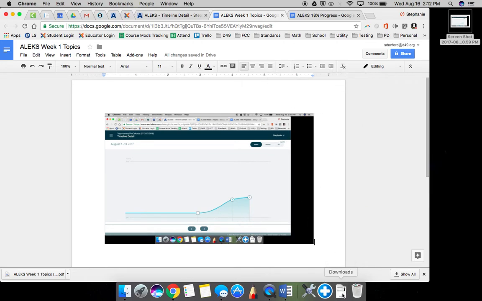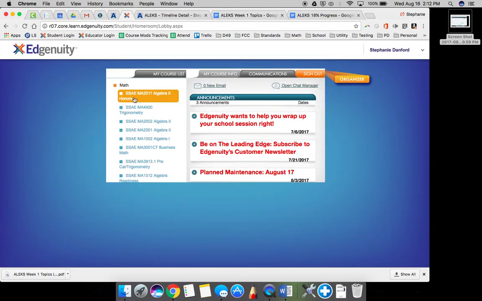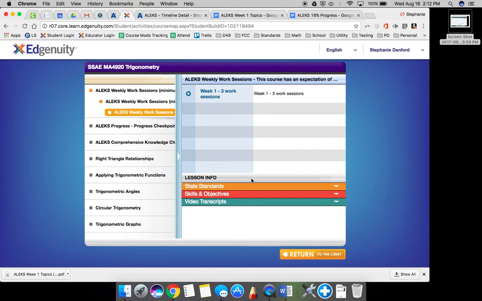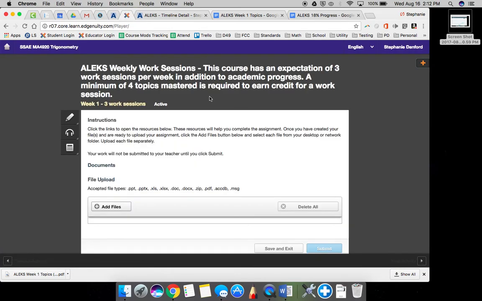All right, I am ready to go to Edgenuity now and turn this in for a grade. From Edgenuity, choose the course that you're turning it into. From there, you'll want to go to the bottom center and choose Course Map. And you'll need to work your way through the assignments. This is an ALEKS weekly work session assignment. It is week 1, which is for my class right now, 3 work sessions. I'm going to click on that, and it brings up the page that tells me the expectation. This course has an expectation of 3 work sessions per week. A minimum of 4 topics mastered is required to earn credit for a work session.